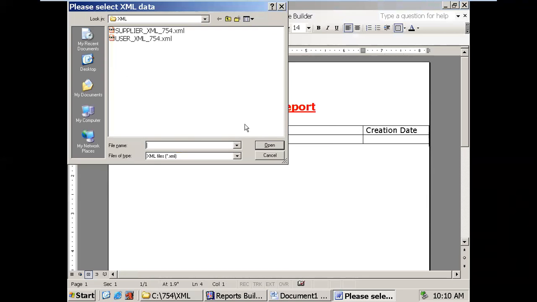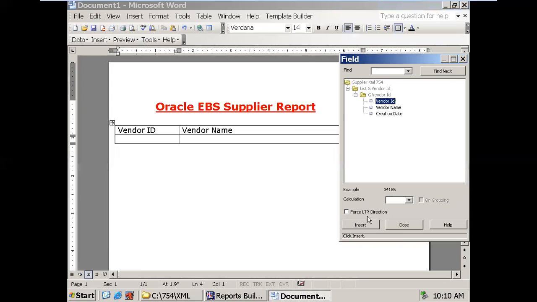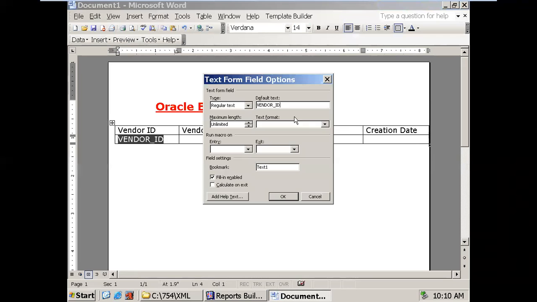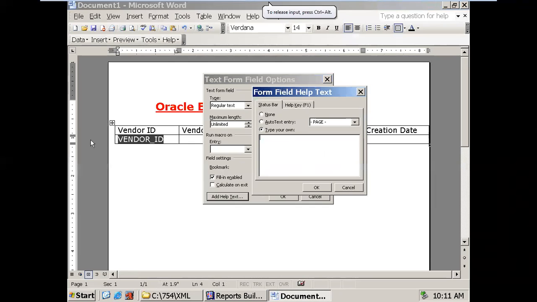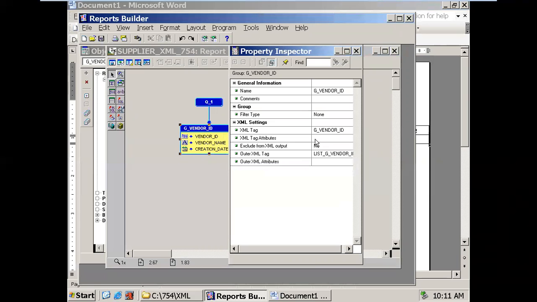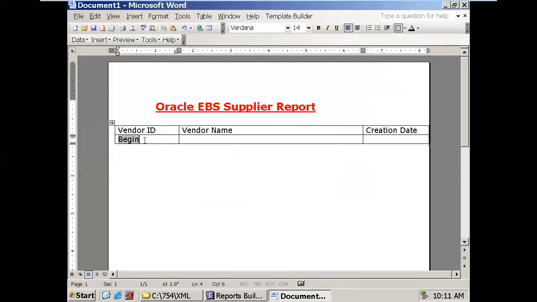Three fields we have, and we wanted to have the field, insert field, but the data source is not there. Let me load the data source. Otherwise, you can copy from some other template. Just the field is required. Double click on the field and say this is the beginning of my for loop. Add help text, XML codes for -h. What is your group name? Means your query name. Go to data model. This is your query name, right? Once the query started, then copy this all here.